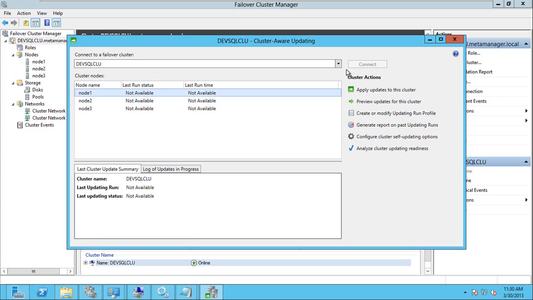So what happens when you say apply the updates to this cluster, it will update all the passive nodes first. It will apply the patches on the passive nodes and restart the server if required. And finally, before it applies the patches on the active node, it fails over the services to one of the nodes, and it applies the patches on the active node. And it doesn't fail back to node 1. Whatever server it failed over to, the services will be running there.